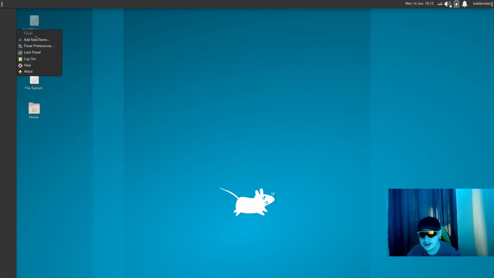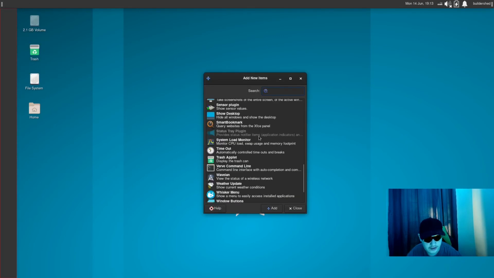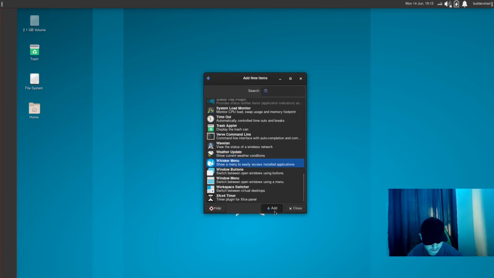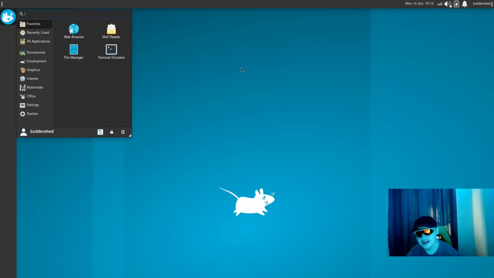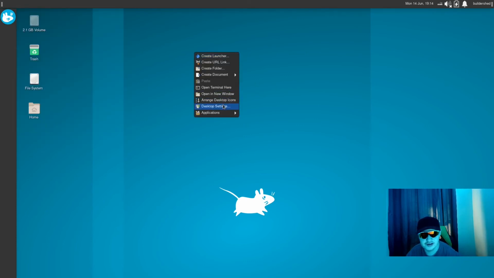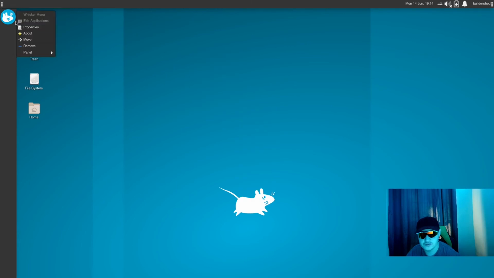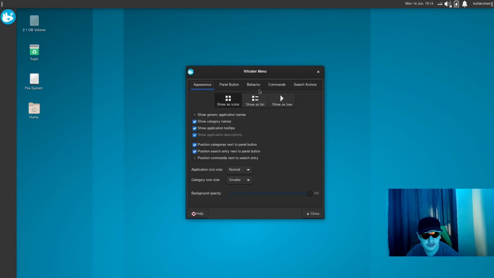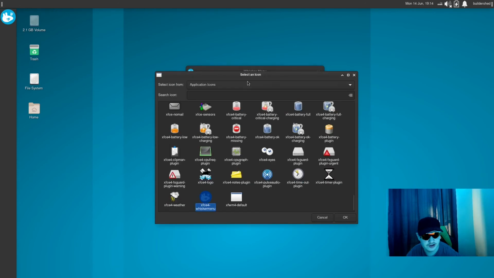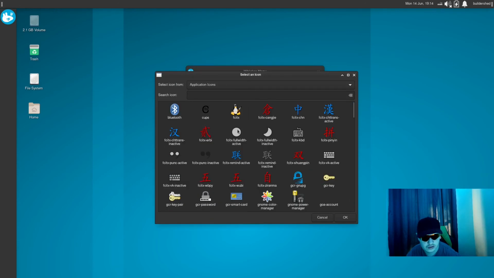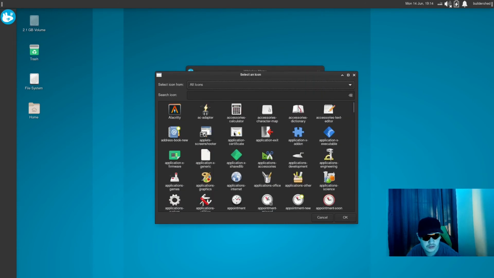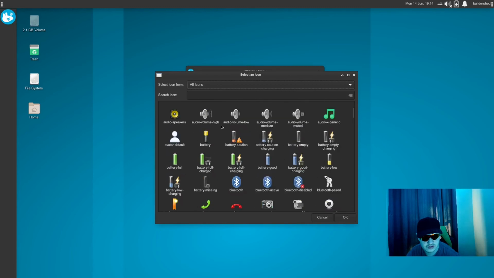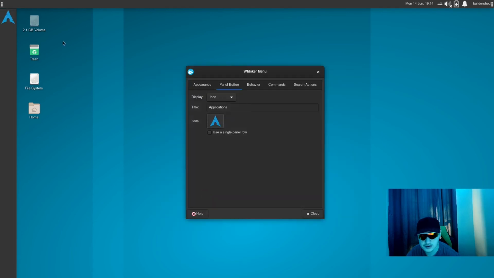Who cares? Then let's add another item. Whisker menu. Make that really big like that, and then you add launchers down here. Like, of course, let's change properties and panel button, change it to the Arch Linux icon.